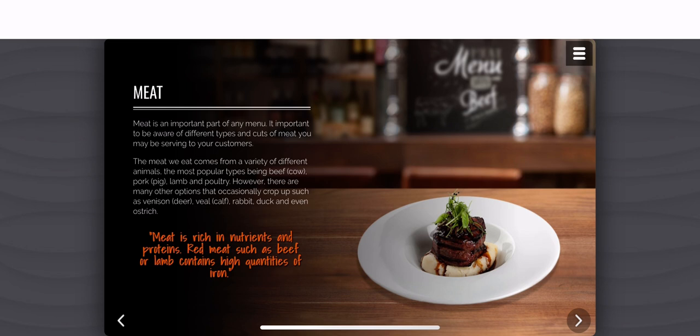The meat we eat comes from a variety of different animals, the most popular types being beef, cow, pork, pig, lamb and poultry. However, there are many other options that occasionally crop up, such as venison, deer, veal, calf, rabbit, duck and even ostrich. Meat is rich in nutrients and serves as a fabulous source of high-quality proteins. Red meat, such as beef or lamb, also contains high quantities of iron.